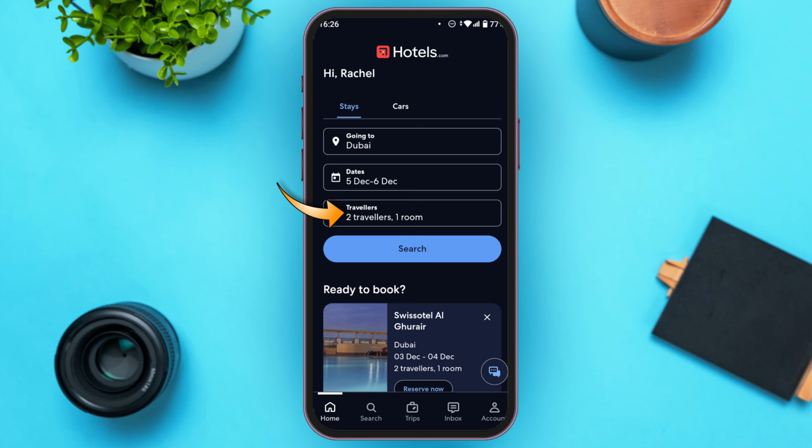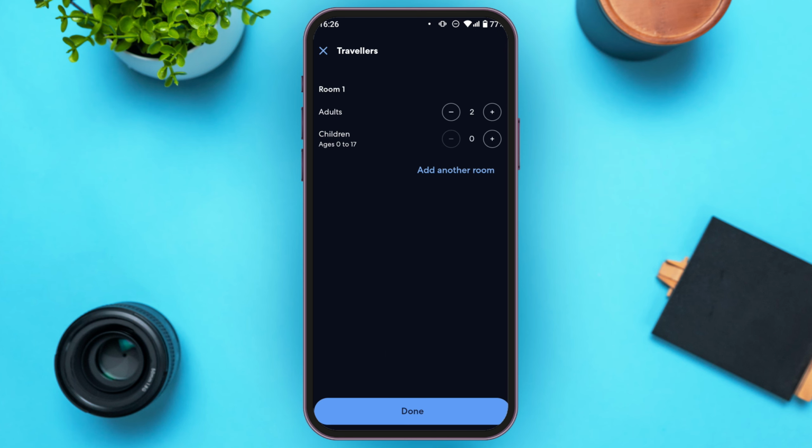Now also select the number of travelers. Simply tap on the option travelers. Now from here you'll be able to select the number of rooms, adults and children. Select the number of adults. If you want to increase it, simply tap on the plus icon that you can see right over here. If you want to decrease the number of adults, simply tap on the minus icon that you can see right over here. Do the same with the children. After you're done, simply tap on the done option that you can see at the bottom of your screen.